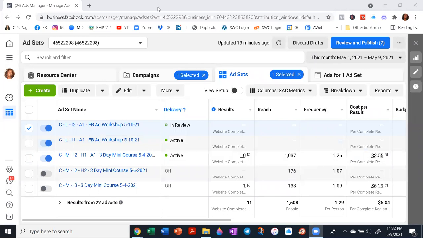And I wanted to give you this quick video today to show you how to set up your website for the new iOS, the Apple changes that are happening in Facebook. And in this video, I'm going to show you how to verify your website domain as well as set up your conversion event. So you've got to be in your business manager.